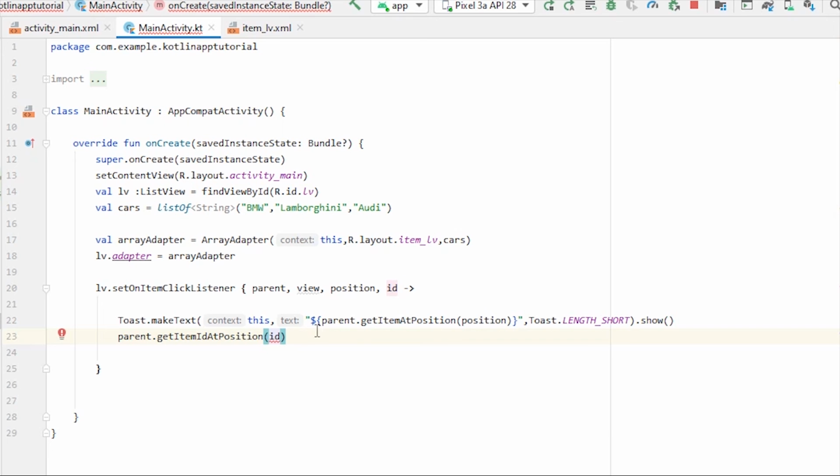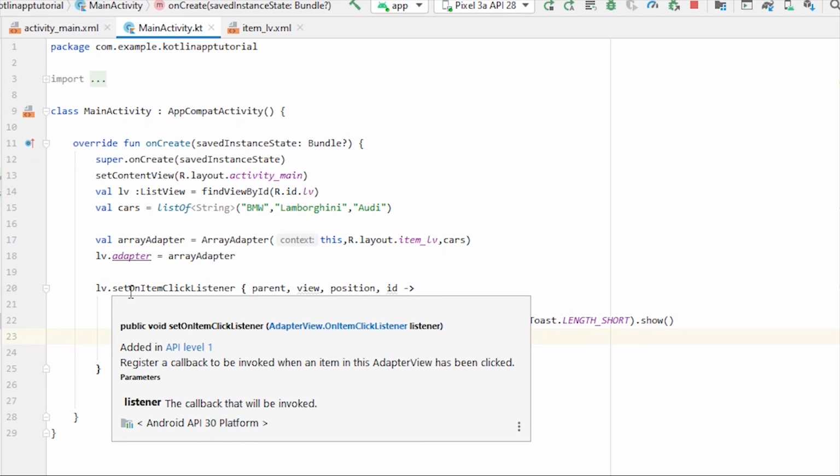So here are two methods. You can get the item from the position, and you can get the item ID as well. Anyway, that's how you use list view to display the list of data on the screen in Android, and that's how you select an item from the list view as well.